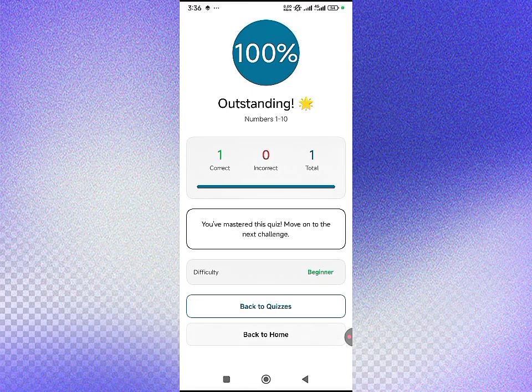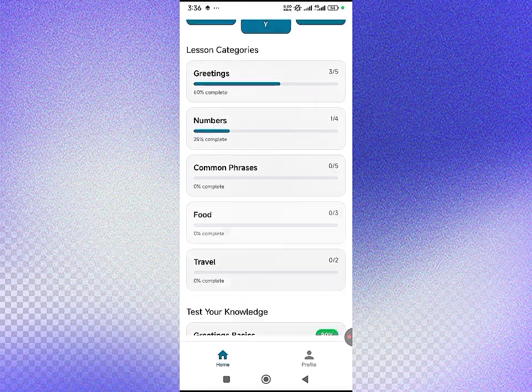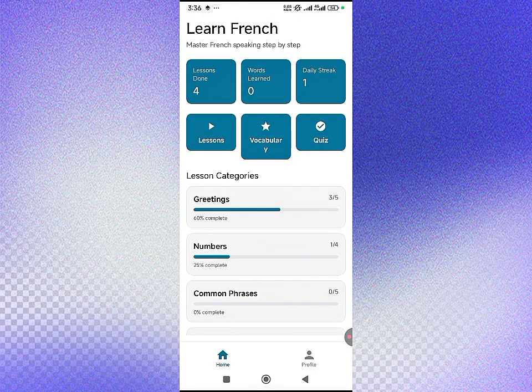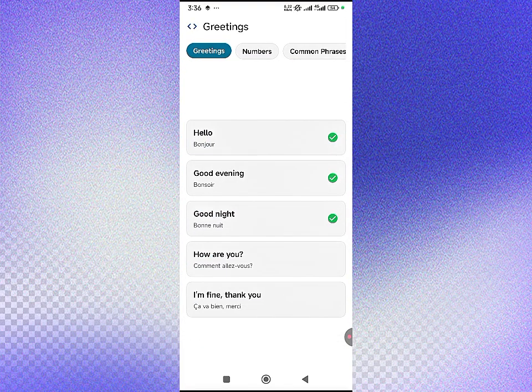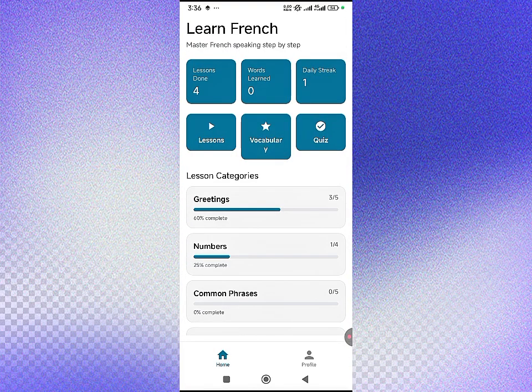All I need to do is to go back to my home. So you can see now that's my progress is showing here on greetings, on numbers, and just like that. Do you understand? So that is how this app is being structured. So I come here to see lessons that I've done. If I'm okay or I want to practice them over and over again, I can also do that.